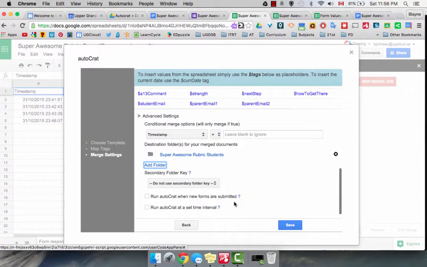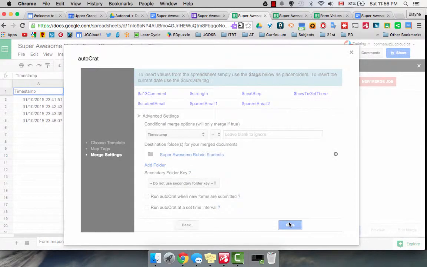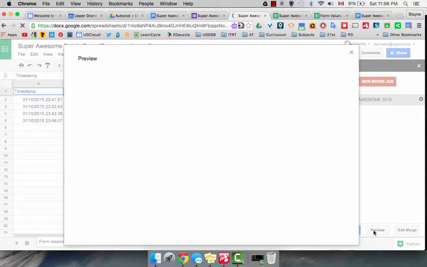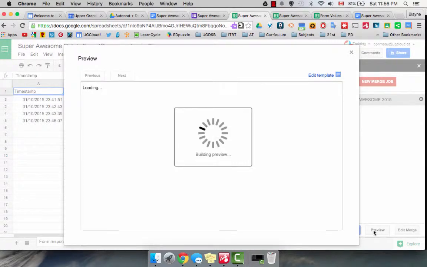When new forms are submitted, so every time a new form is submitted, you could run it. You'd have to make sure that the emails were already there. I just do it at the end and save. And then I always like to preview. So Autocrat's gone through some changes. I used to be able just to send it to myself at first.